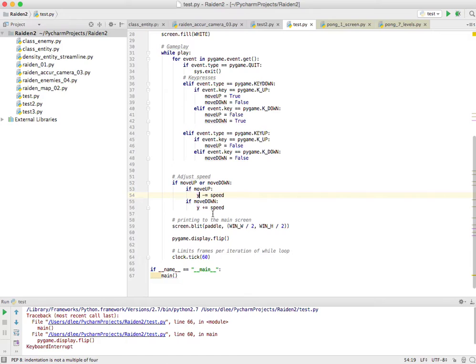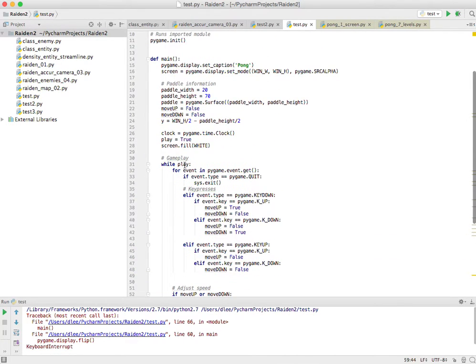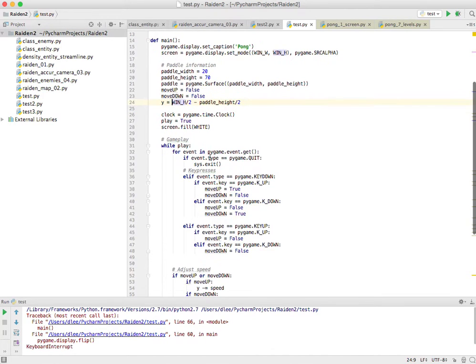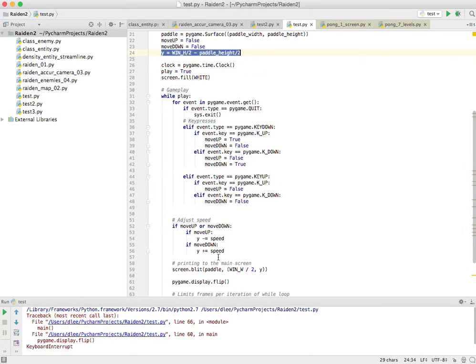So what does that mean? That means that when we go to blit the paddle, we're not going to use this middle of the screen anymore. We're going to use the y variable. So when we make our y variable, we want to set him equal to this value here, which is going to set him equal to the center of the screen, right? So then when we start out, the paddle is going to be blitted to the center of the screen. And then when it comes back into the while loop, it's going to check if any keys were pressed, and if they are, then it's going to set move up or move down equal to true.